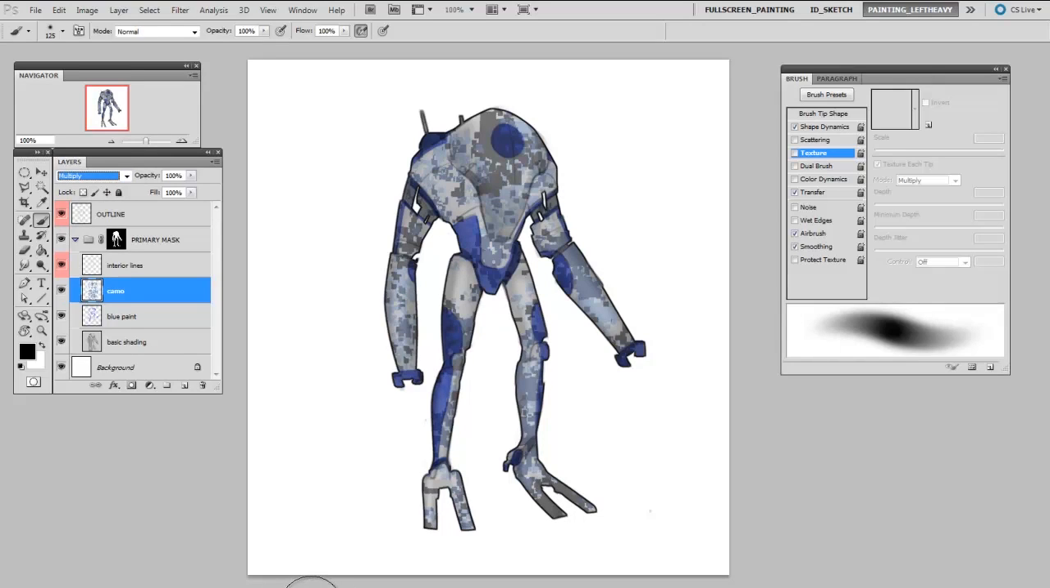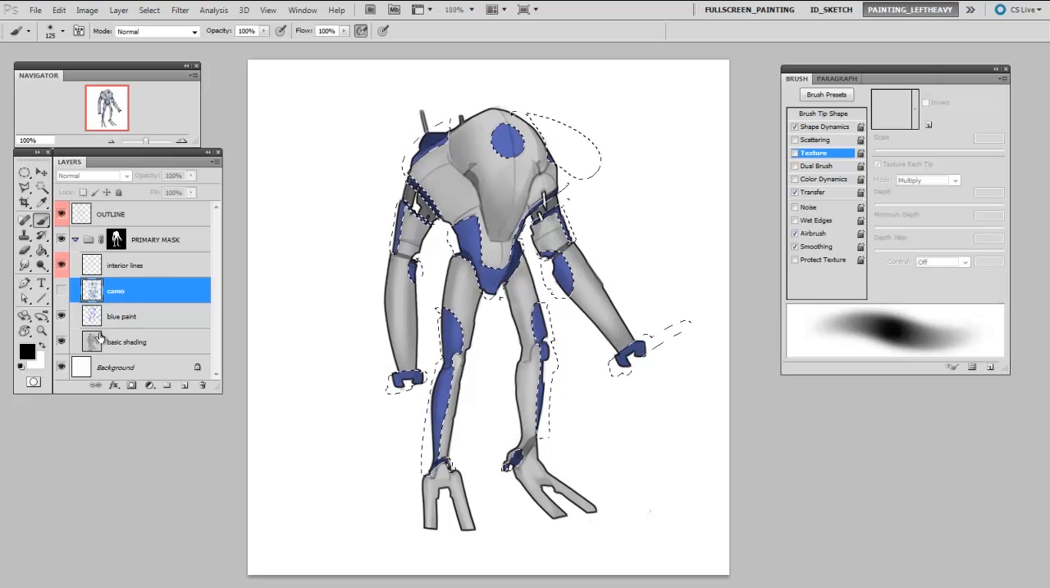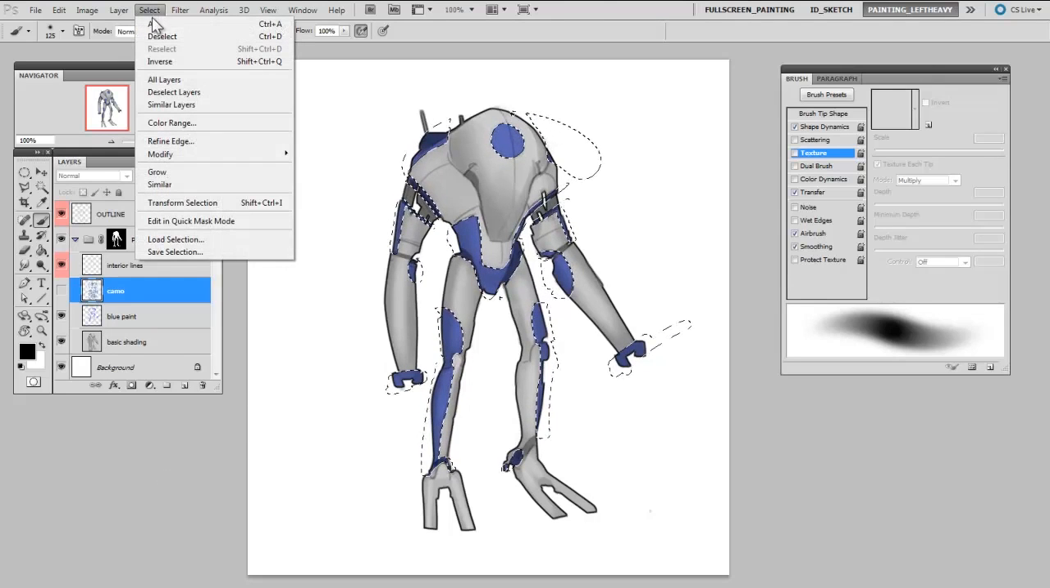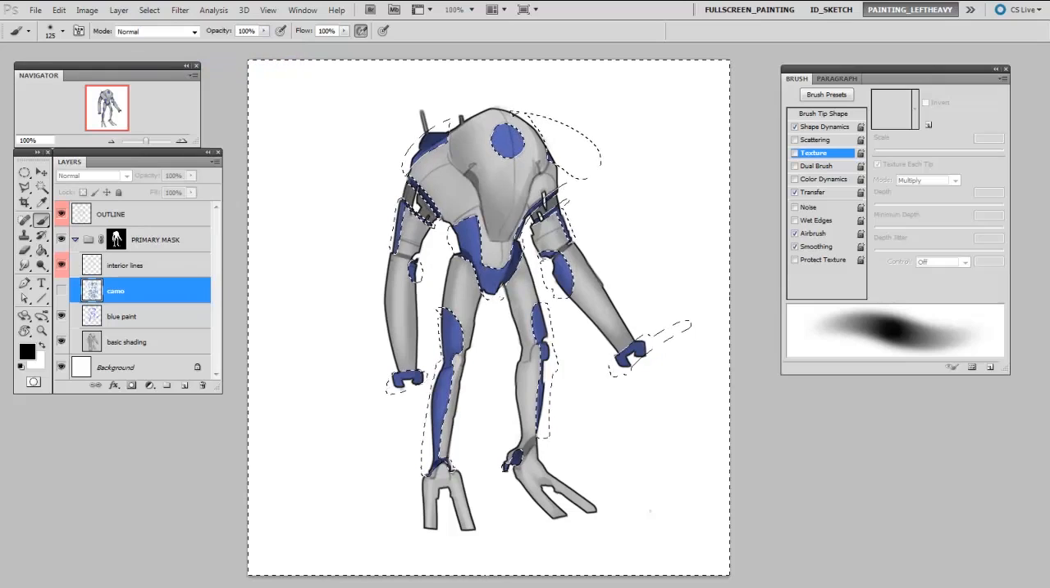But what if I said, you know what? I don't want this camouflage to be where that blue paint is. I want the camouflage everywhere but where this blue paint is. Okay, how I'm going to do that is I'm going to Control-click on the layer thumbnail for the blue paint. And what that does is just makes a selection where any of the blue paint is. And then I'm going to say, select inverse. So now there's a selection wherever the blue paint is not. This is the opposite of that selection.